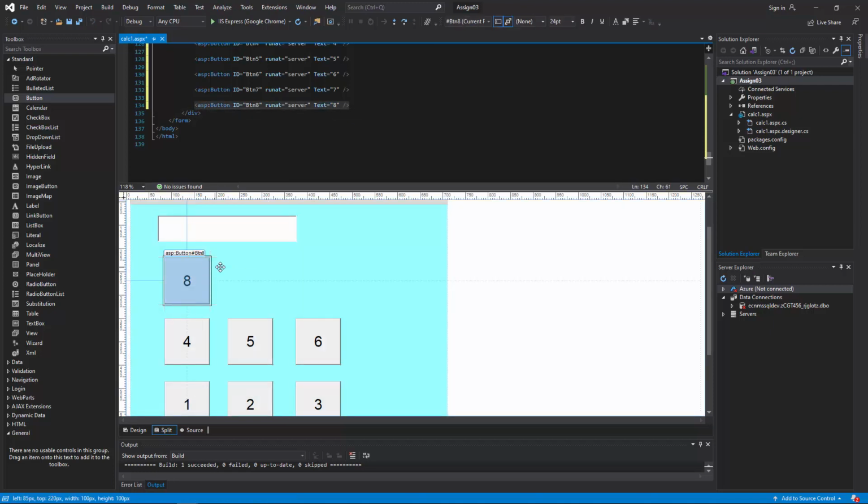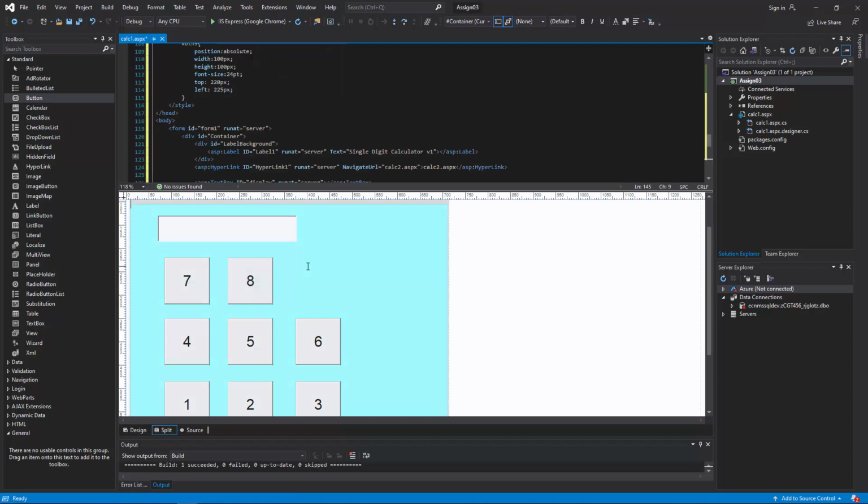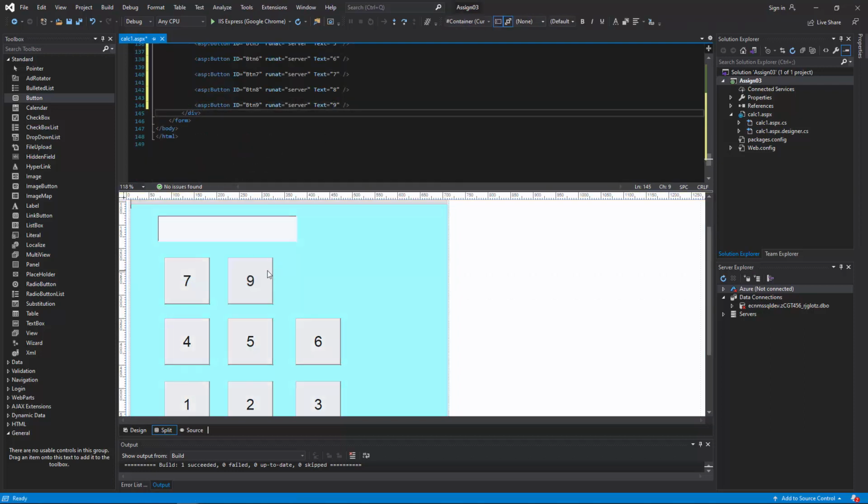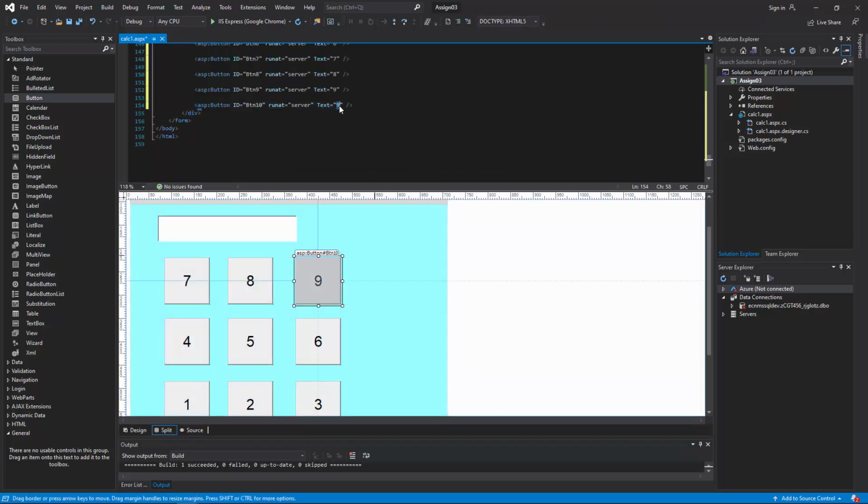You can also tell which one you've got selected in that top view. It highlights which one you have selected. Control-C, deselect, Control-V, change that to a 9. Control-C, deselect, Control-V, change that to a 0. And also change it to BTN 0. Notice it says 10 there because it was automatically generated. BTN 0.